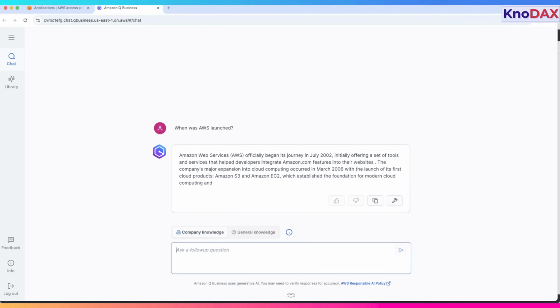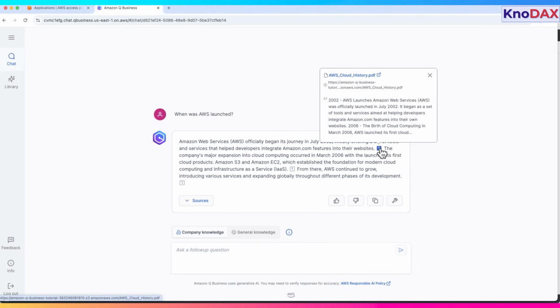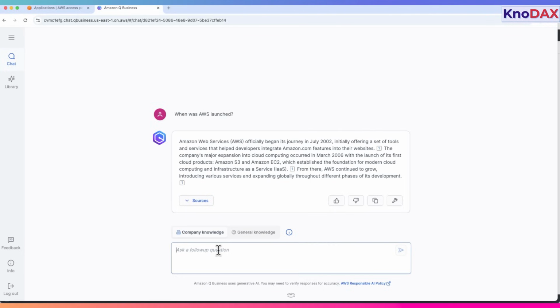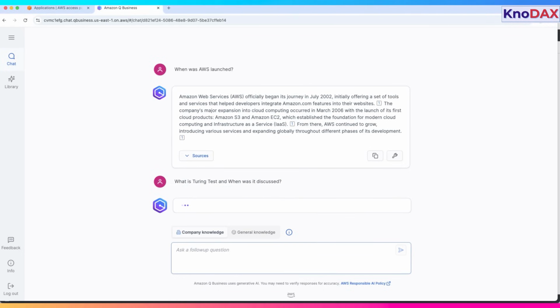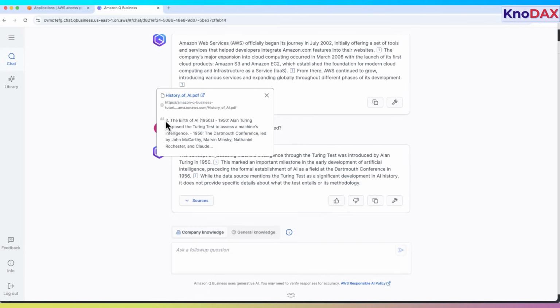As you can notice, the answer is augmented using the internal document about AWS cloud history uploaded on S3. Let's try another question from company knowledge. What is Turing test and when was it discussed? As you can notice, it is providing an answer based on the uploaded document about the history of AI.